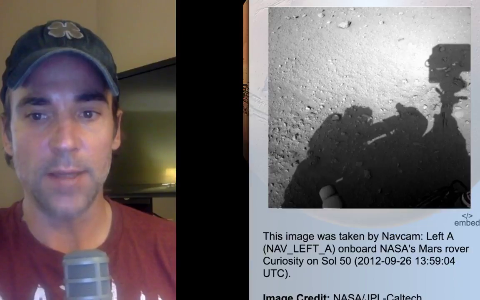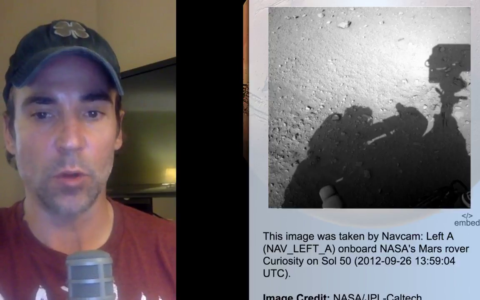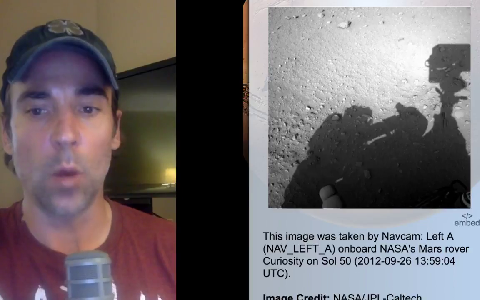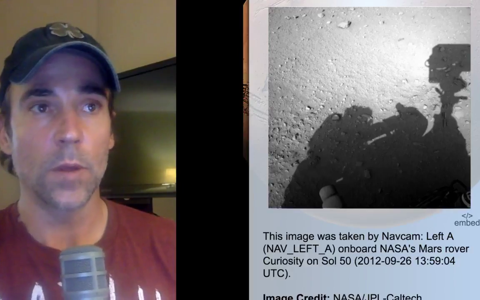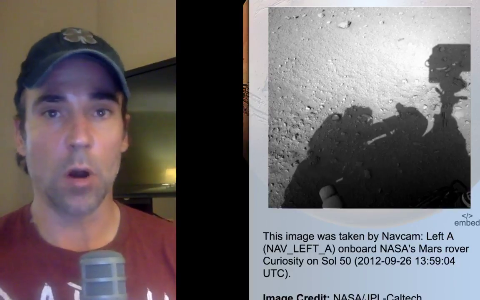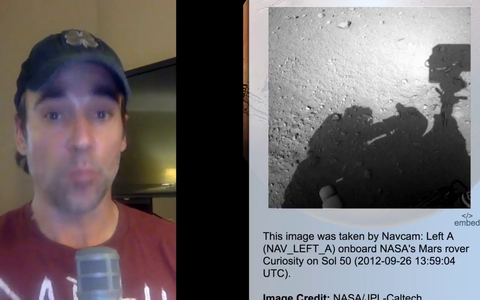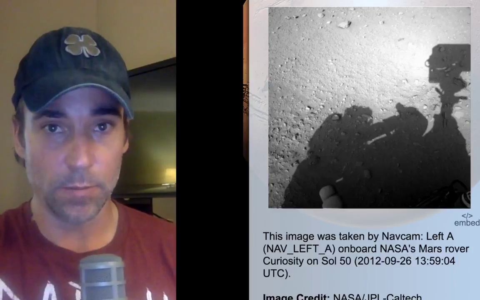This was taken by the NavCam. It's the onboard NASA Mars rover Curiosity camera. This is Sol 50. This was taken 2012, 9/26 at 1:59 p.m. and 4 seconds. Now, most of you that do a lot of research into Mars anomalies have probably seen this image.